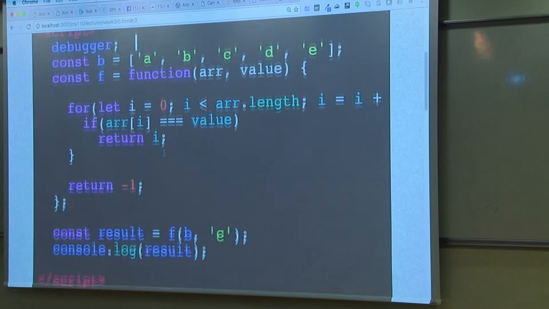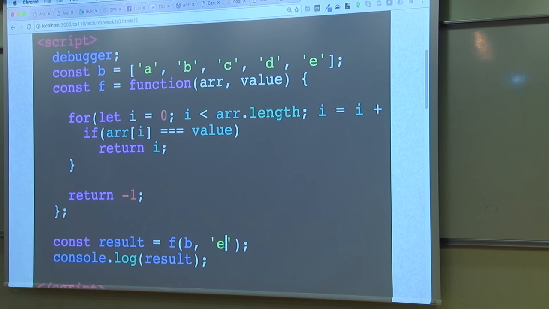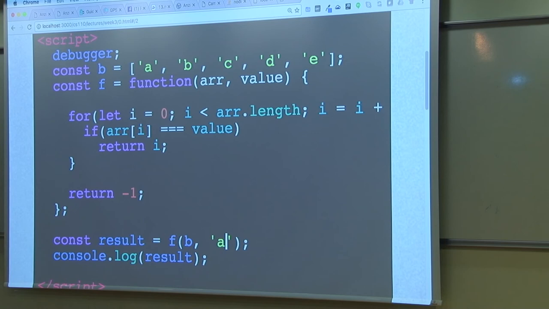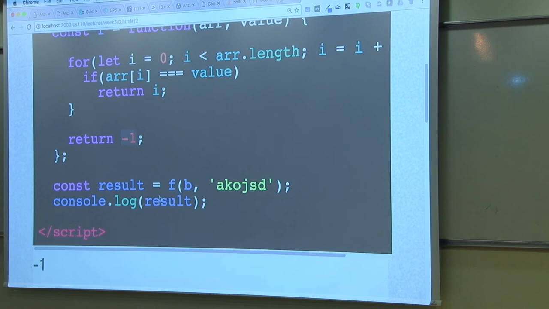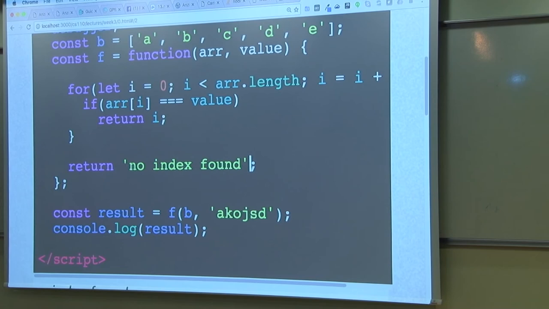Okay, what if I did, instead of C, I did E? What do I get now? Okay, why? Because 0, 1, 2, 3, 4. Yes, that's correct. What if I did A? This will never be true. So it will finish looping, come here, and do return of minus 1. We could have also done No index found. Whatever you return here is what it will return, right? Negative one is good.